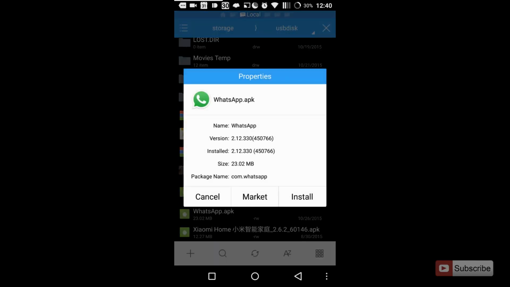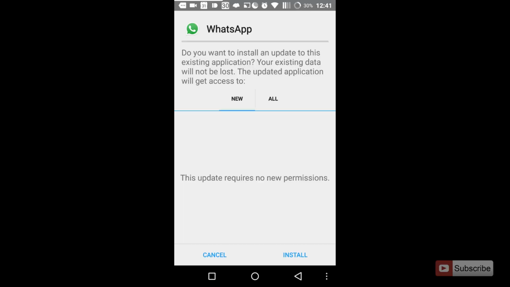So as you can see, the version that I am using is 2.12.330. So make sure that you are having this version or something later than this. So just click install.